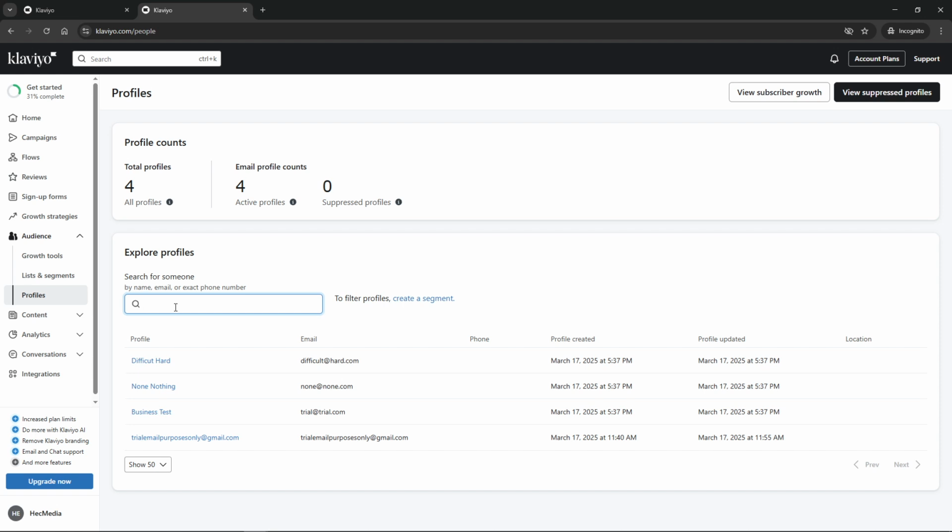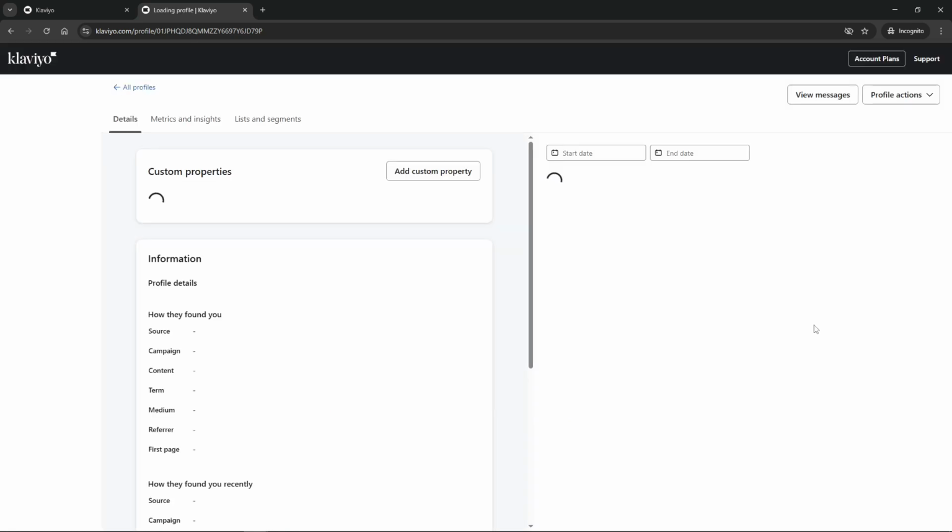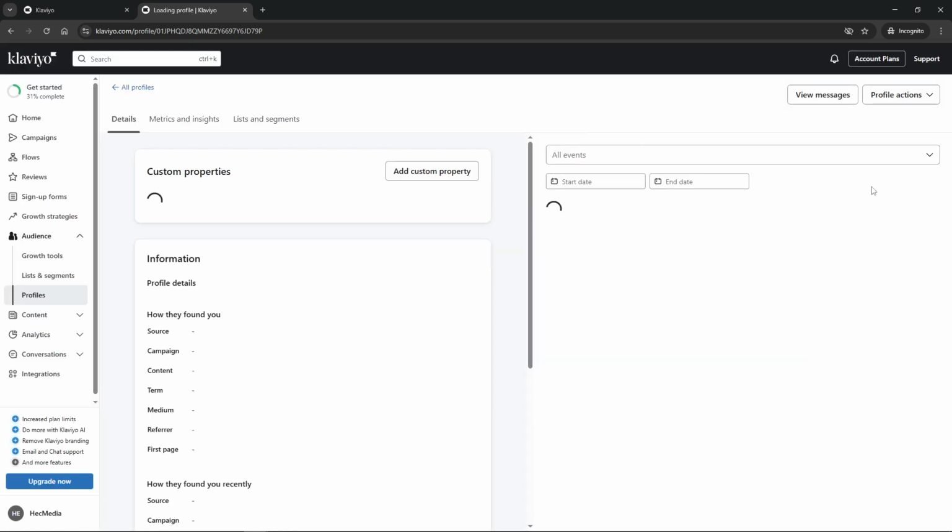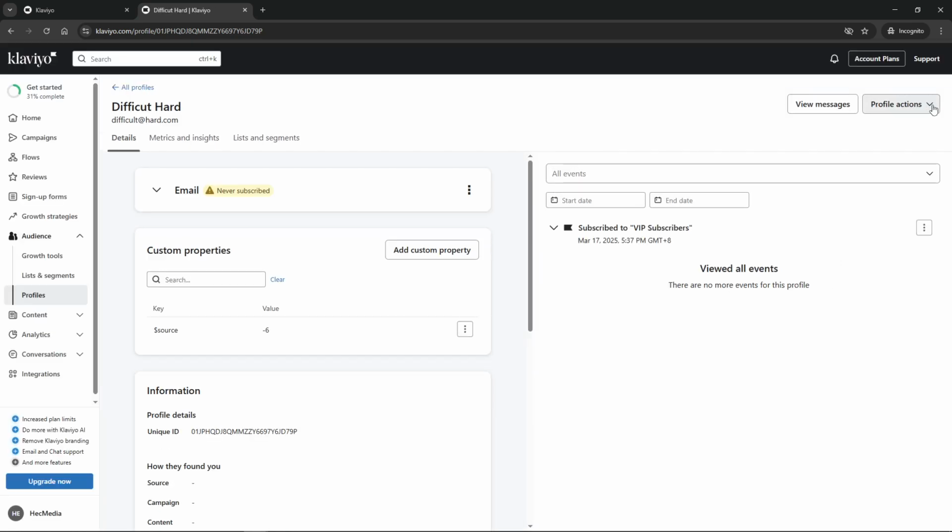With the profile open, look towards the top right corner of the screen. Here you'll see a drop-down menu labelled Profile Actions. Go ahead and click on that drop-down menu to see a list of options. From this list, select Suppress Profile. This option is what allows you to take the profile out of active circulation without deleting it, thus keeping all the information intact for reference or future use.